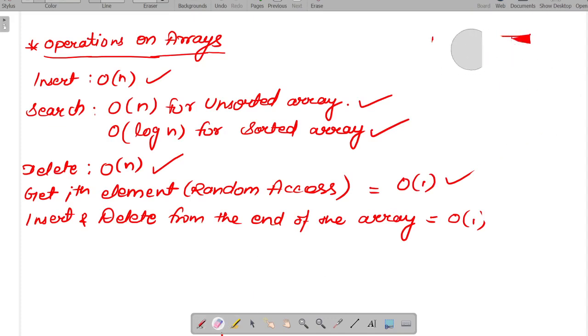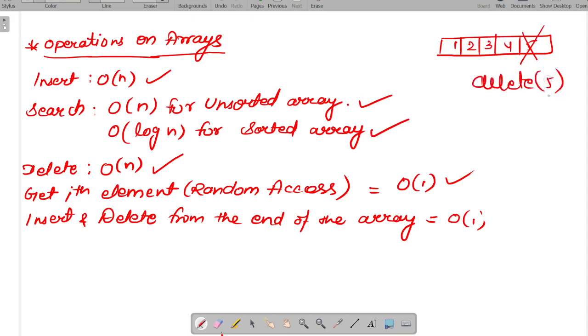Now let's check for deletion. Suppose we have an array which has 5 elements, and we have to delete 5. In this case also we can simply delete 5, and again we don't have to do any shifts, because the element being deleted is the last element. So in this case also it will take big O of 1 time complexity.